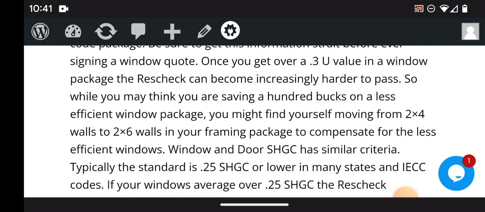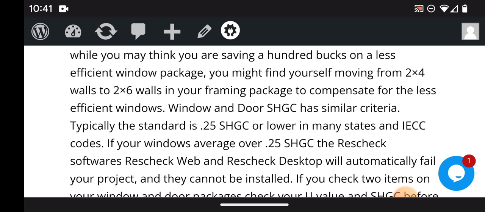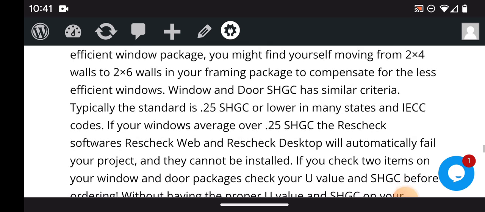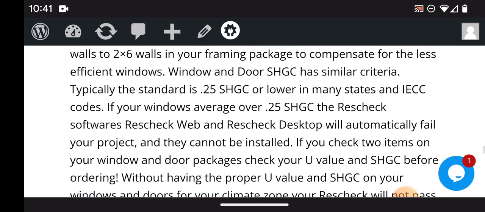Once you get over 0.3 U value in a window package, Rescheck can become increasingly harder to pass. So while you may think you're saving hundreds of bucks on a less efficient window package, you might find yourself moving from 2x4 to 2x6 walls in your framing package to compensate for the less efficient windows.